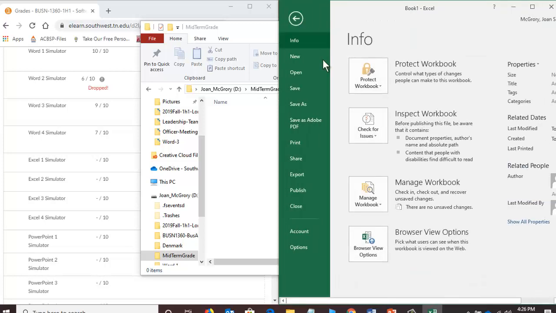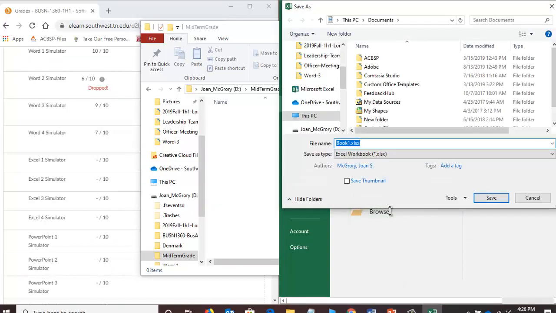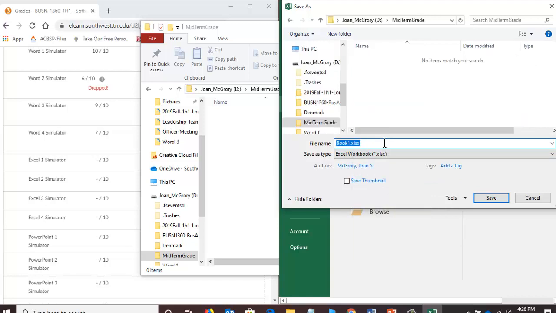File, Save, Browse, and now it's asking me where to save it. Right-click, paste. Isn't that kind of cool? If I hit the Enter key, it'll take me to that folder. Now I need to name my workbook.